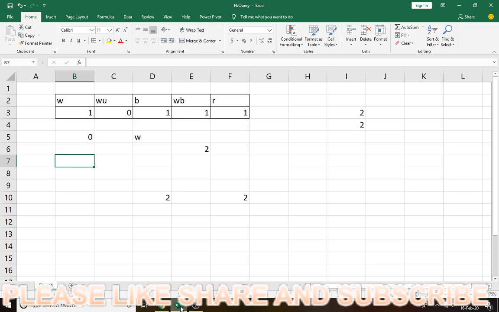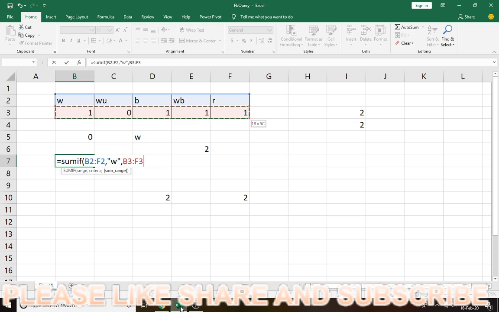And here is the solution for that. Coming back to this session, first I will show you with SUMIF. Equal to SUMIF, open the bracket. The range should be here, comma, and the guy started like this, but it won't work.